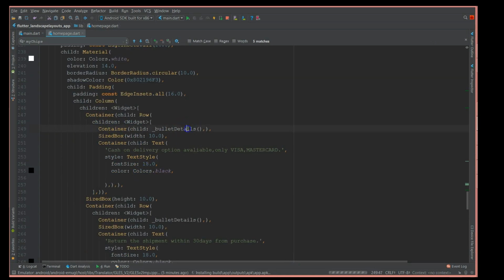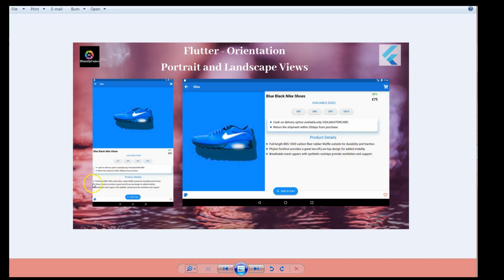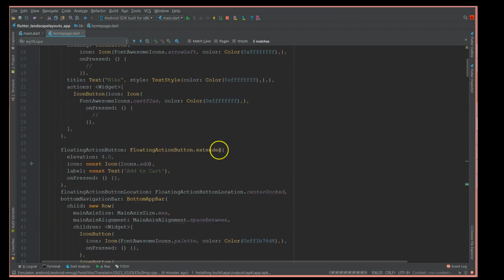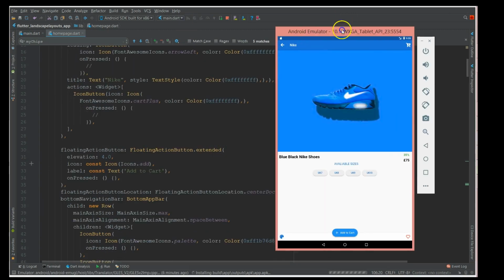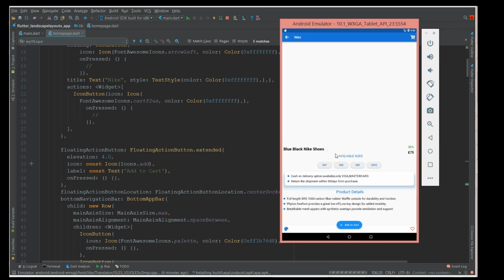If you go to the instructions, I've used a container called bullet details. It's also separated into an entirely new widget. It's nothing but a container of height and width 10, and I've given it a decoration with a box shaped circle and a particular color. By doing this, I was able to achieve this bullet. So you can see the bullets with your text. Now let's do a final hard restart and see how this looks in portrait and landscape mode. Okay, there you go.